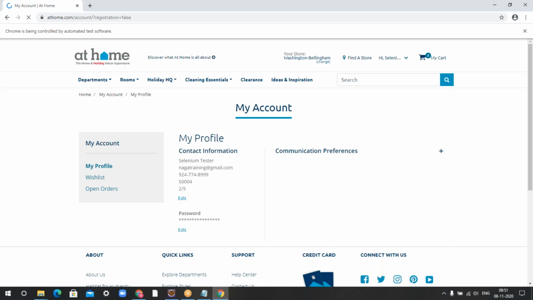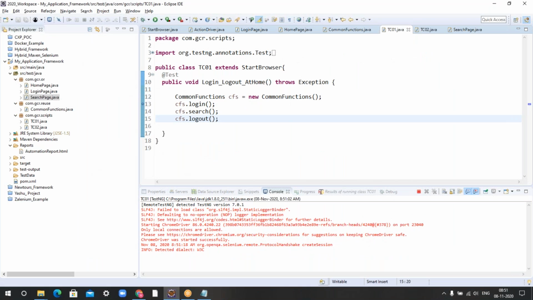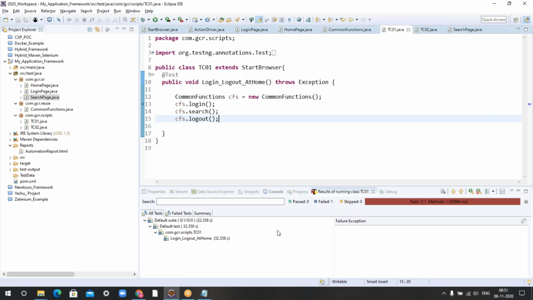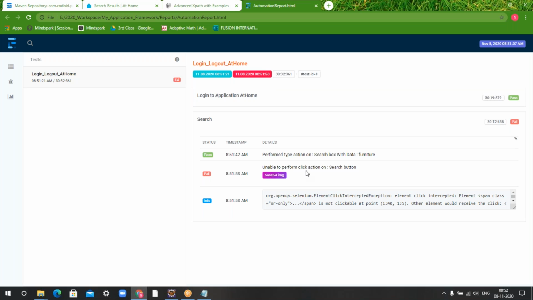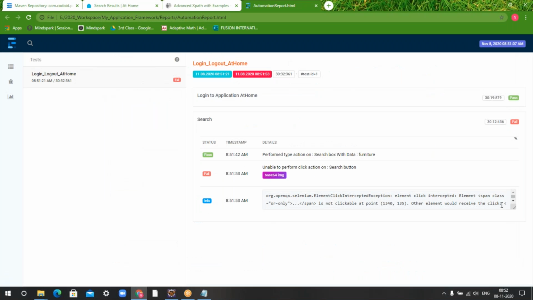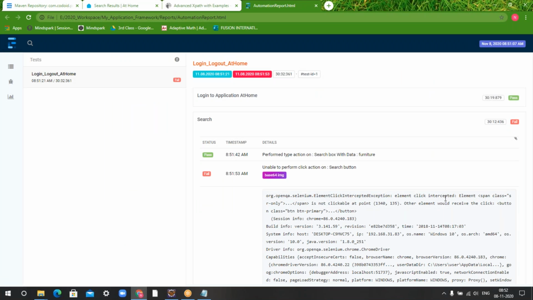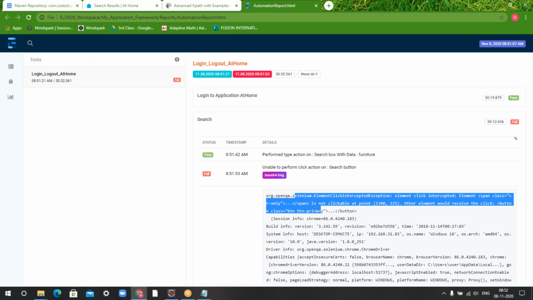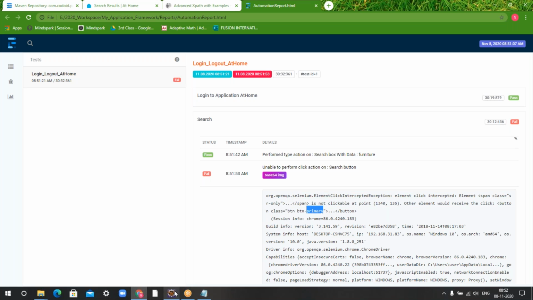I think that click doesn't happen, it seems. Okay, I think there is something wrong. Let me see the report. Unable to perform click on the search button. I think something is wrong with the search button. We'll see what that is. Click intercepted. Okay, maybe that XPath is not correct. We might need to write some different XPath, because I think there are two XPaths with that. That might be impacting.